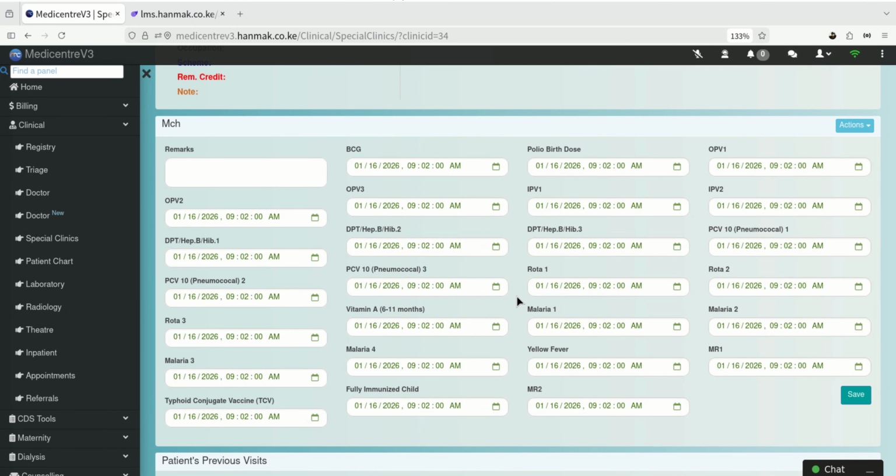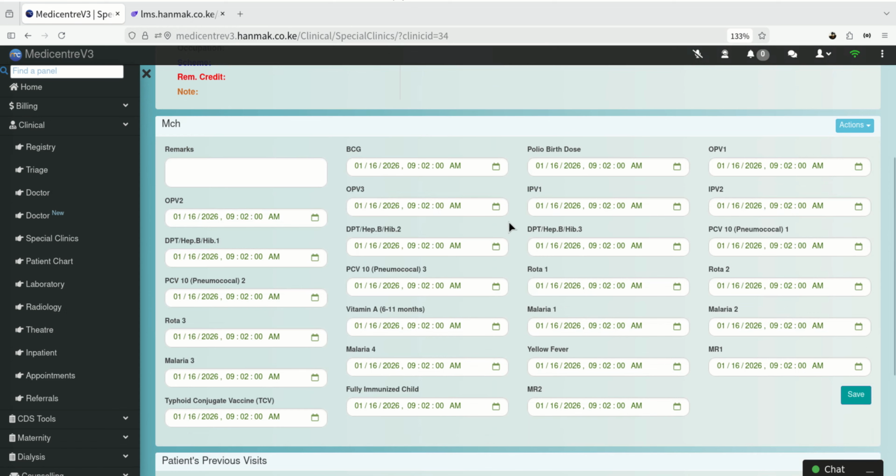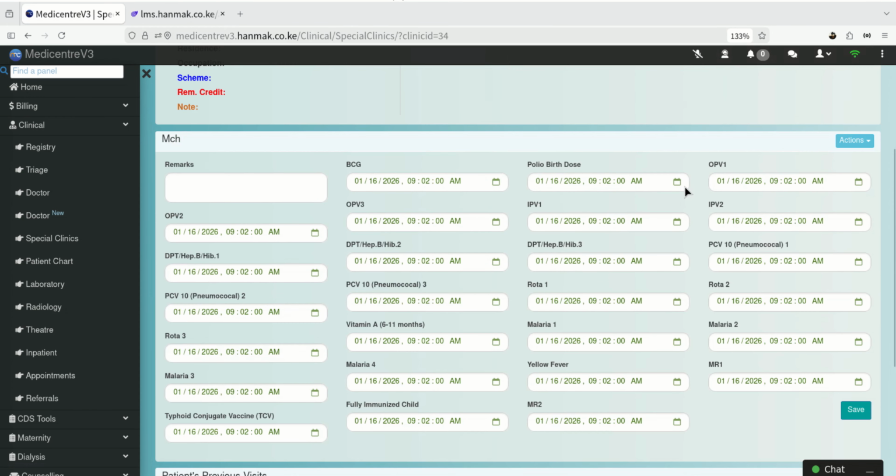It will also be bound to its own room, so you'll be able to record all your data here. Afterwards, you're going to save, and of course this report will generate for you a special clinic summary. At the end of the month or at the end of the day, you should be able to see how many patients you have been able to see for that particular time range. So that's the special clinic feature.